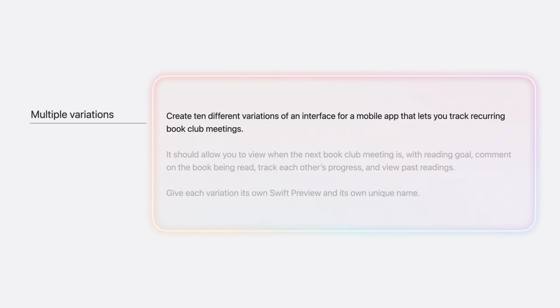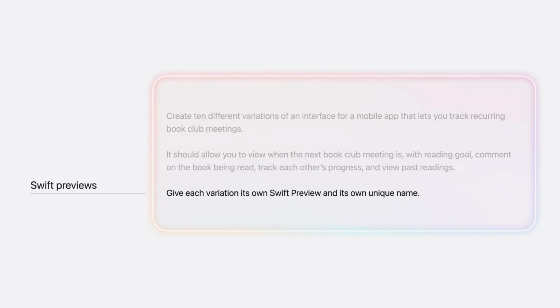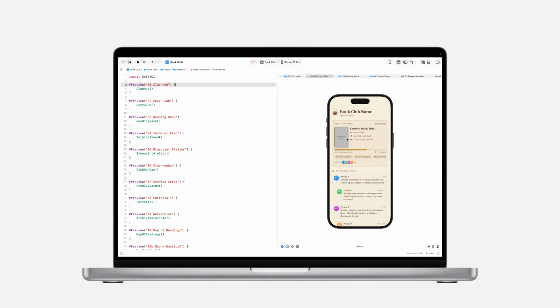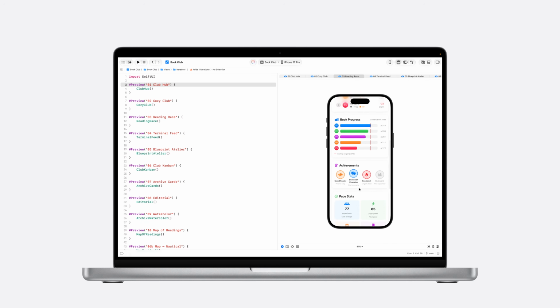I first ask for multiple variations. I'm specific about the features I want, and I make sure that each variation gets its very own named Swift preview. And voila! The coding agent in Xcode generated 10 different solutions following the prompt. I can click between them like so, and so on.